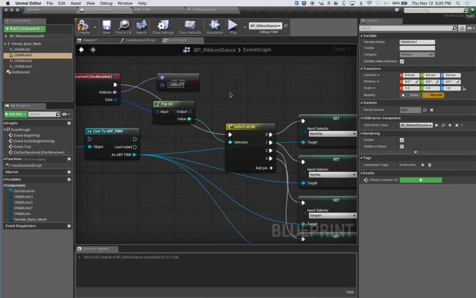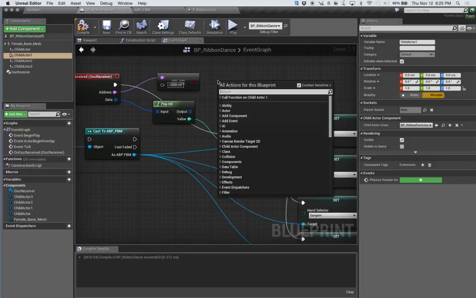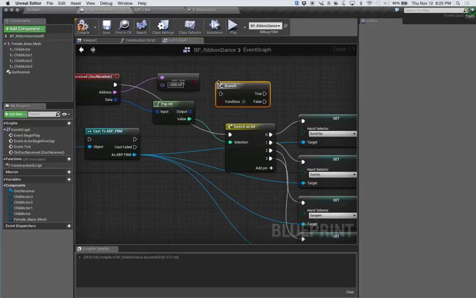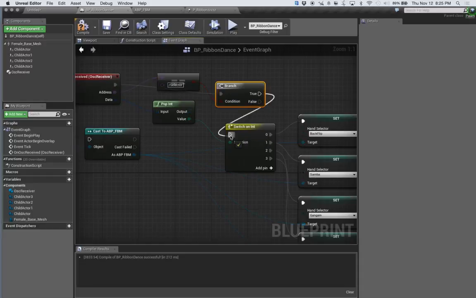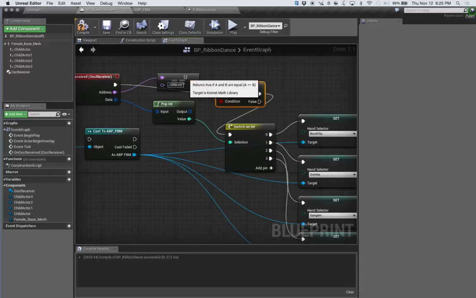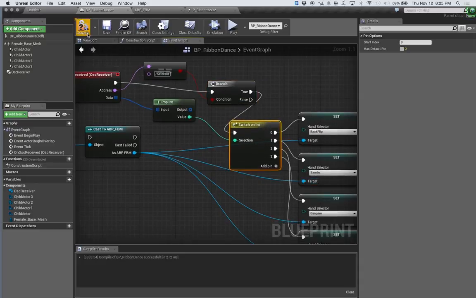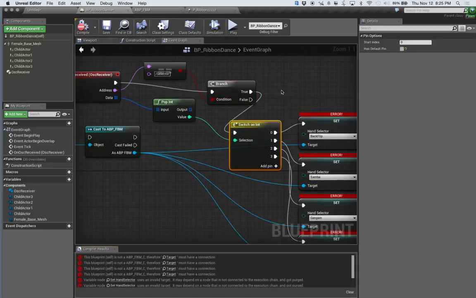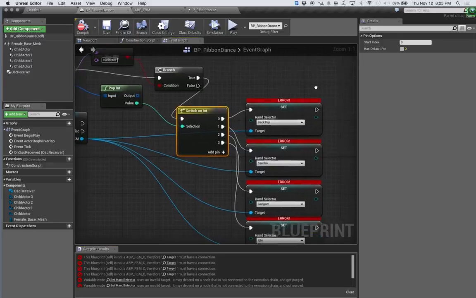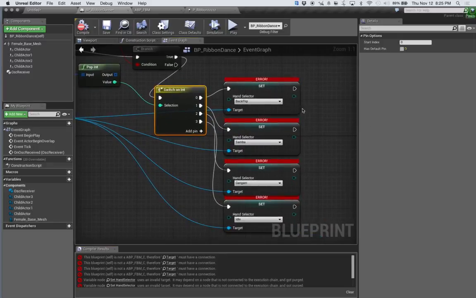Let's see. I'm going to actually get a branch to go in here first so that I can make my condition true for the address. So if it is on the channel selector, send out these ints. That was the missing part. Ints. There we go. Yay!